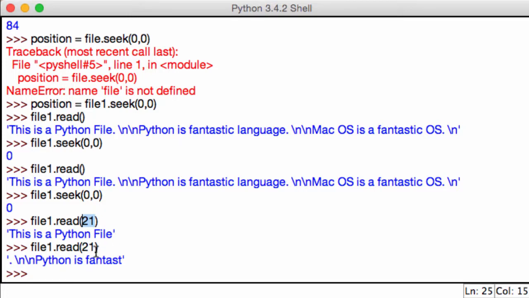And then I also told you that once you read those first 21 characters, the cursor is now at the 22nd character. So it'll start from there the next time you call the read function. Awesome. So this lecture we covered everything there is to reading off files. Now in the next lecture, let's learn how to write to files.